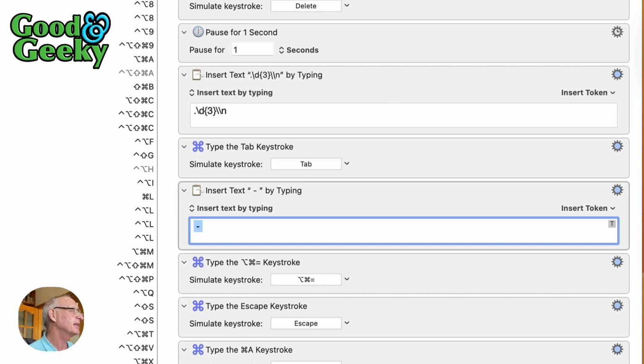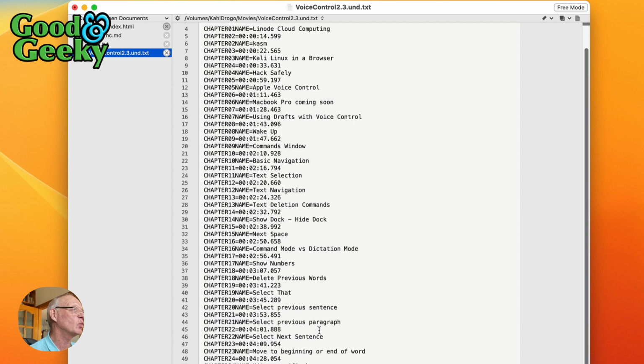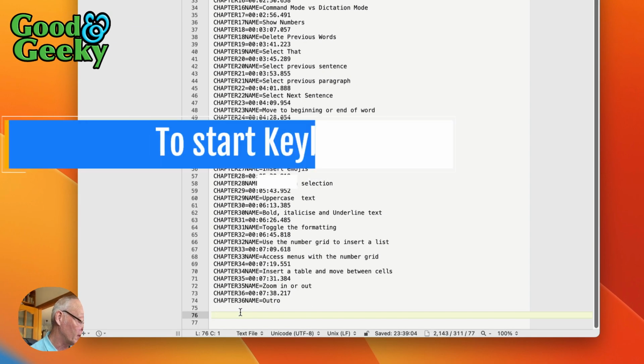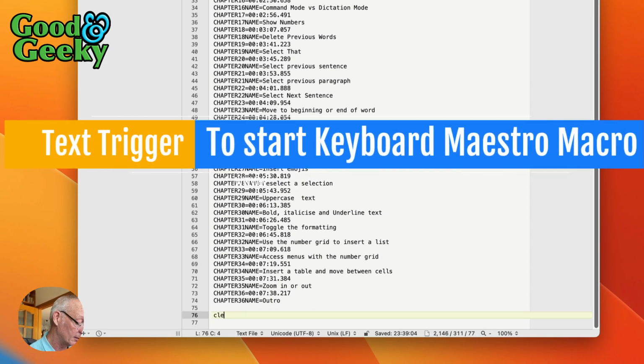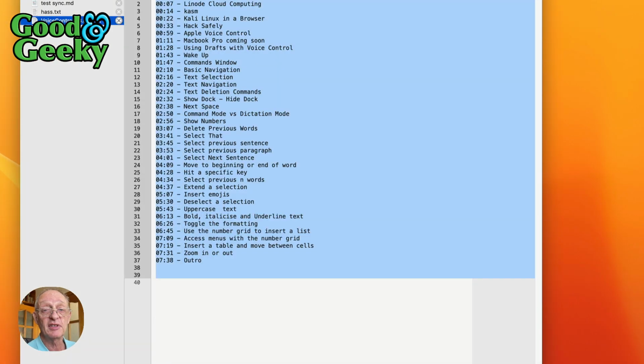Let's go to BBEdit. So this is what it looks like when it's finished. And if I do Command Z a couple of times there, this is what it looks like when it starts off. This is how it comes in when I bring it in from Subler. So all I've got to do is type in the word cleanup, and it does its thing, and I don't have to do anything more. Job finished. How good, quick and easy is that? In fact, it's just good and geeky.